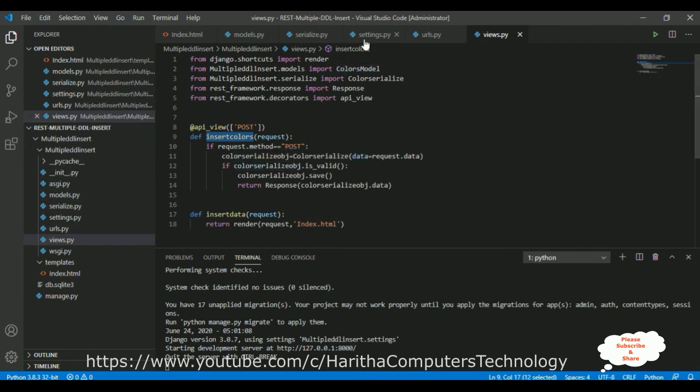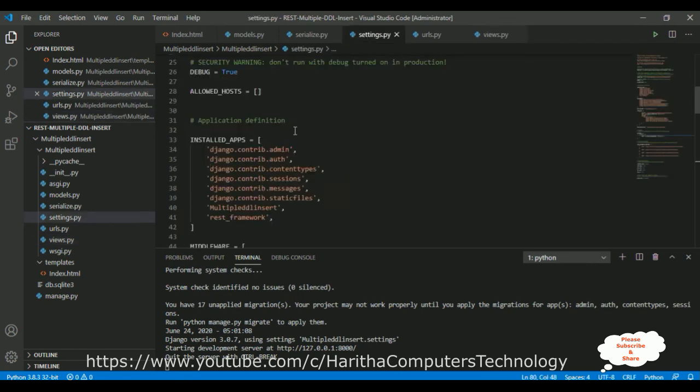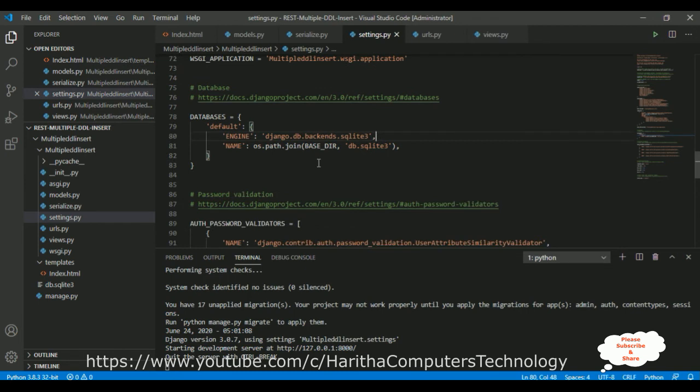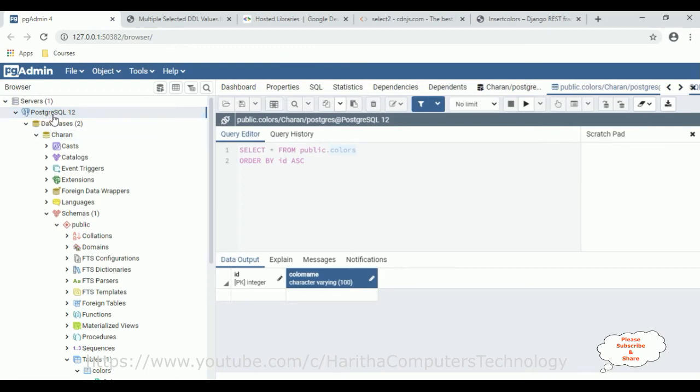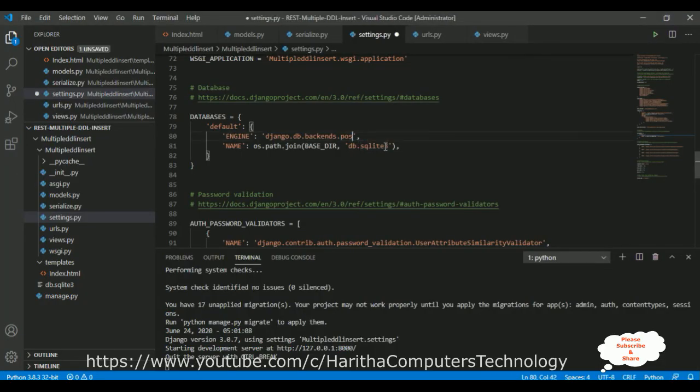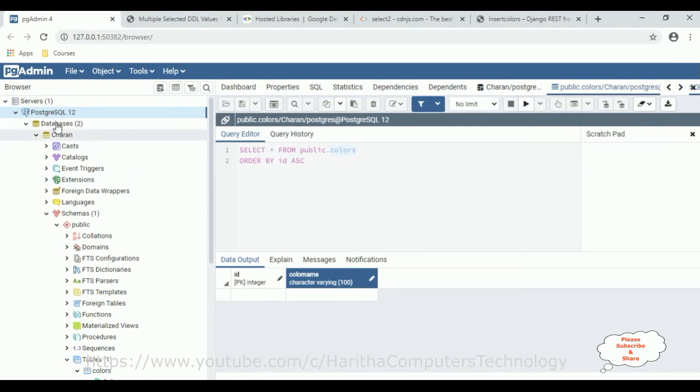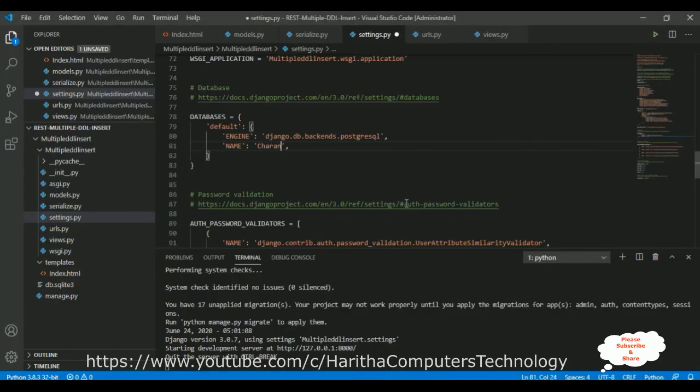So let's configure the connection string in the settings.py. Open that one, come to the bottom. Notice here the DATABASES section is SQLite 3. The default database engine is SQLite 3, but our database is PostgreSQL 12. So let's add PostgreSQL, and let's delete this default database name. Our database name is, again switch over to the database, Charan. Make sure to give the capital C. Here I have added the capital C, so Charan.